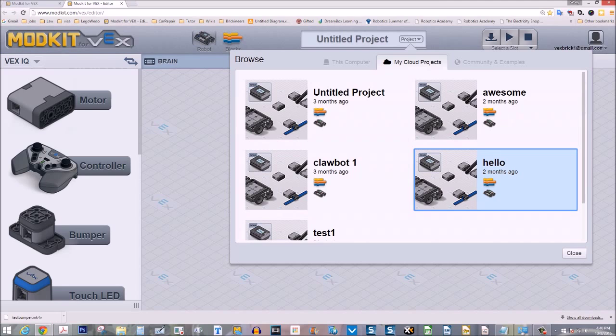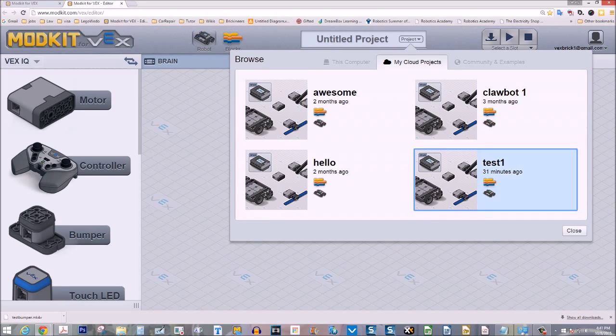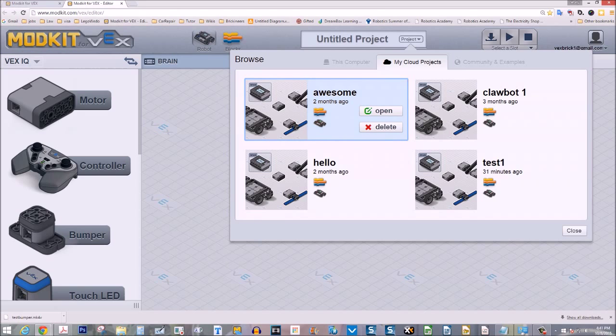It's also good to name your programs. We have an untitled project. I have absolutely no idea what it does. So whatever student did this project, they didn't label it, and I'll just delete it because if it's 3 months old and unlabeled, it's irrelevant. Awesome doesn't mean very much either.